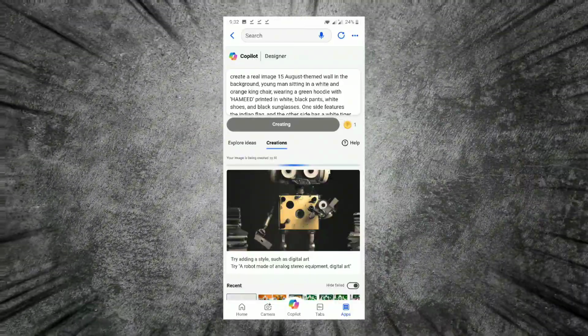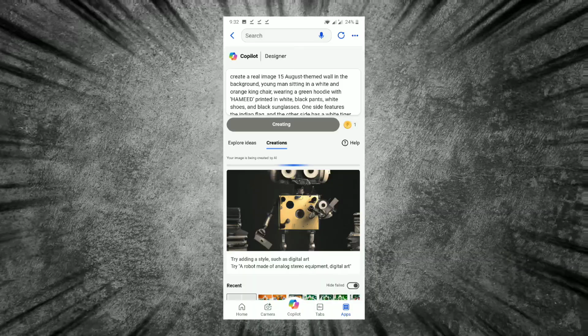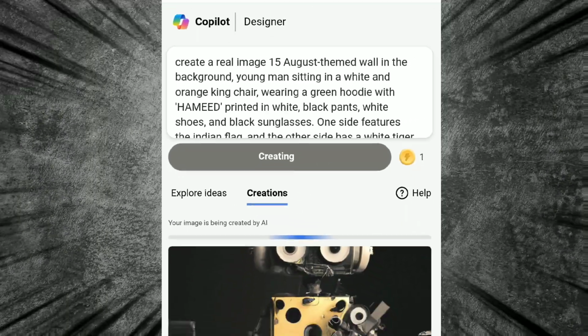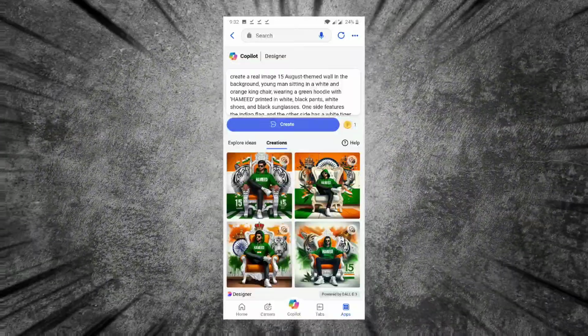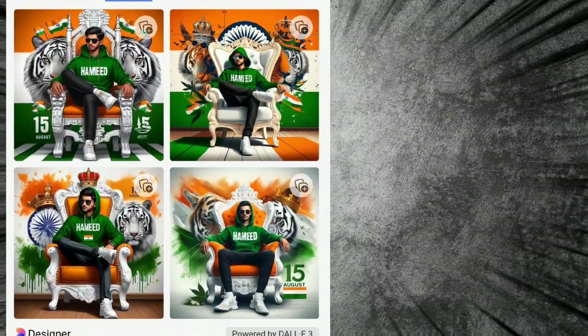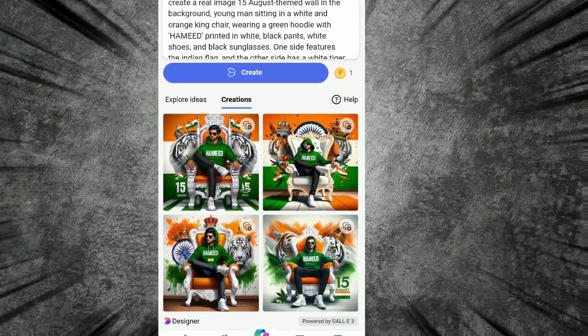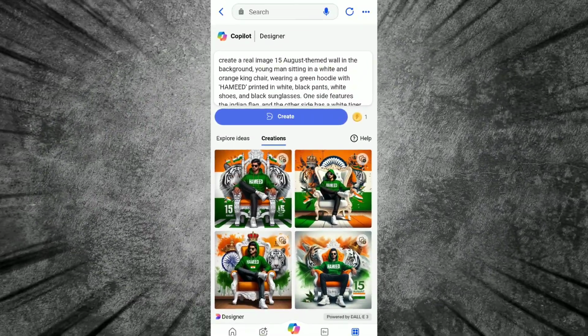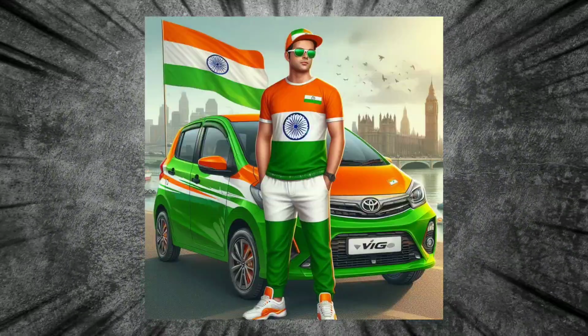Once you have the prompt, simply paste it into Bing Image Creator, click on Generate, and let Bing Image Creator do its magic. In just a few moments, you'll have a beautiful AI-generated photo ready to use. Here's the image Bing Image Creator generated. You can see it perfectly captures the essence of 15 August, with my name prominently displayed.